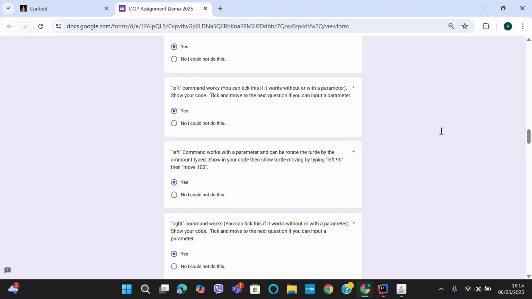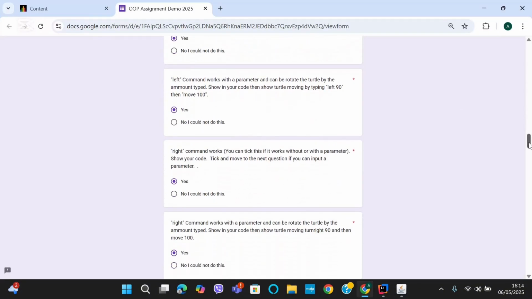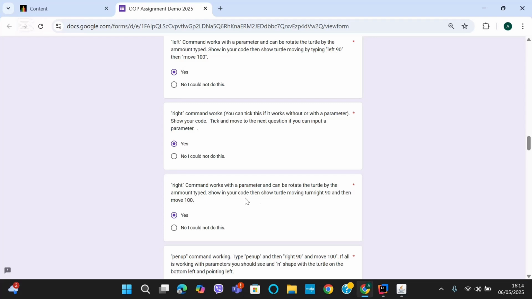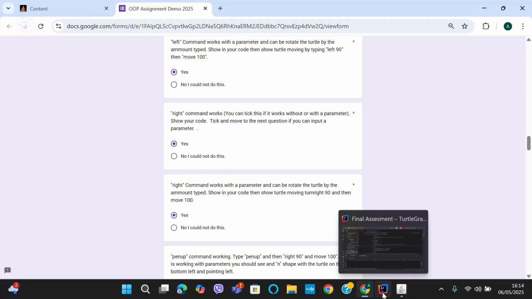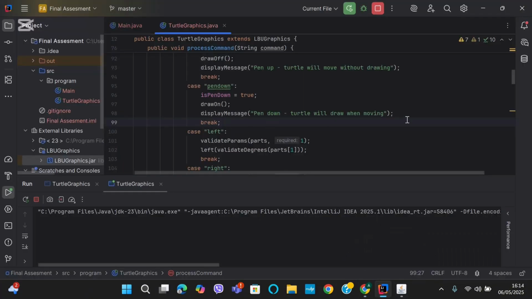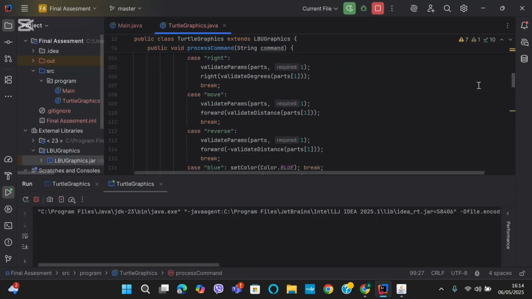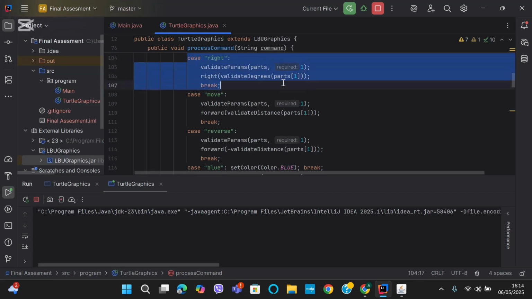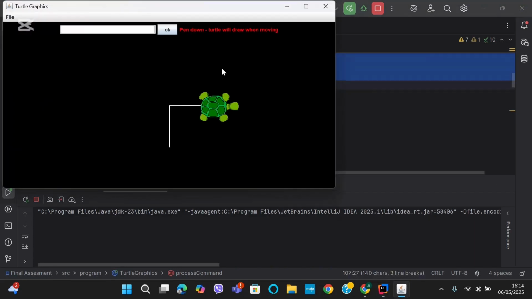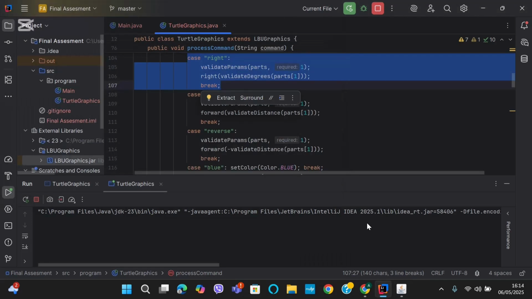Now let's move on to the right command, which says the turtle should turn right 90 and then move 100. First, this is the code for the right command. So, right 90 and move 100. Yes, the right command is working too.